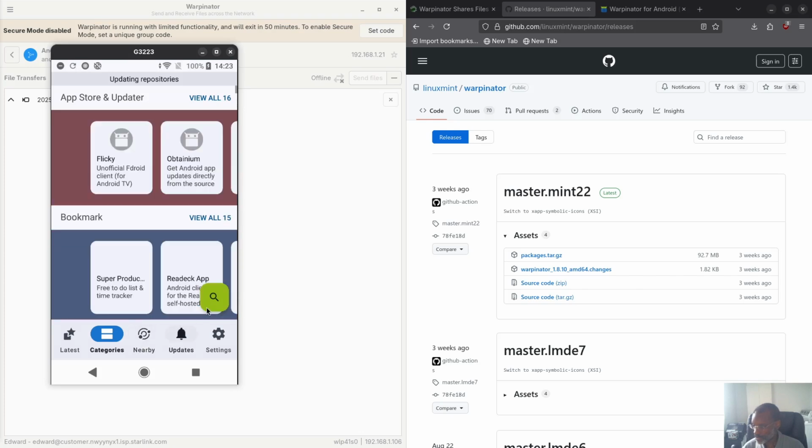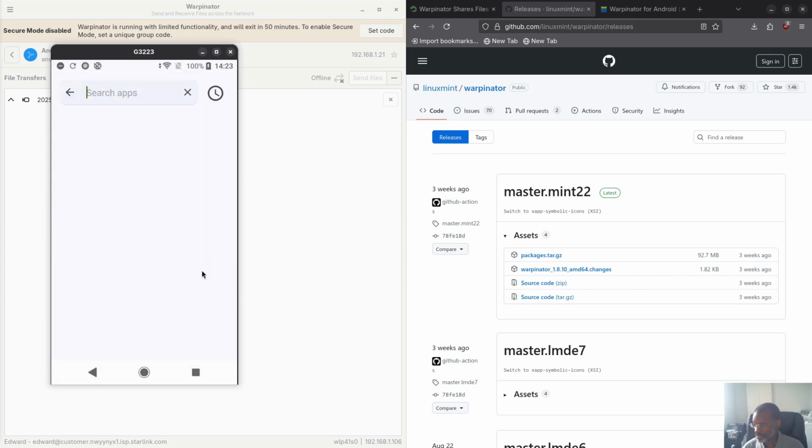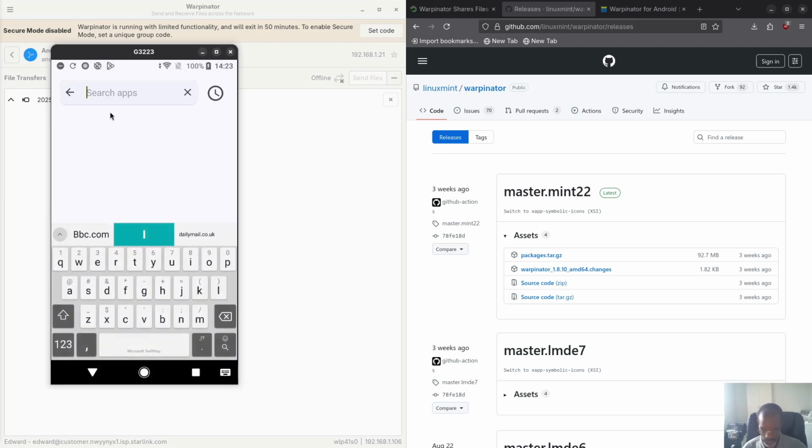Okay, I'm hoping it's in here. I haven't been here in a while. So search for apps. Warpinator. Yeah, here's Warpinator. So I'm going to download that.